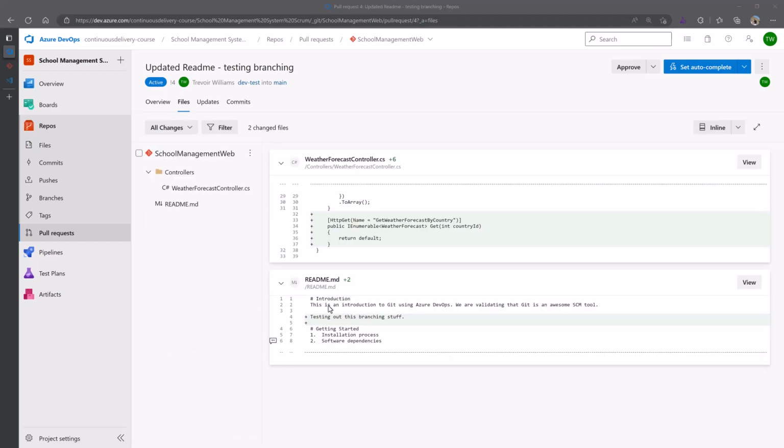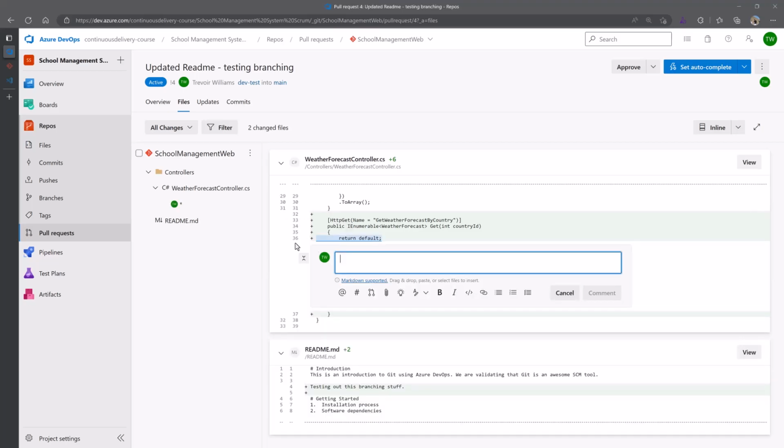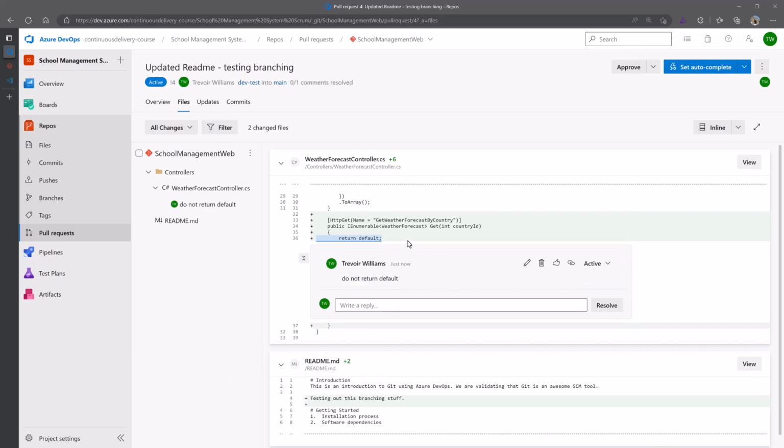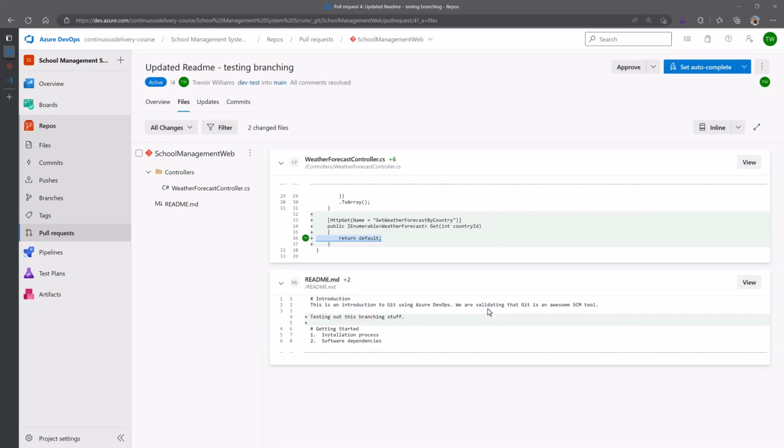You can also leave direct comments on the exact line of code. So I could just say here, do not return default, right? And the developer will get this notification and be warned, or at least alerted rather, that this comment has been left. And then we can have that cycled, this feedback loop that we always talk about in DevOps, until I can say resolved. So I can say good to go. All right, and it is resolved. So that is how a pull request works.